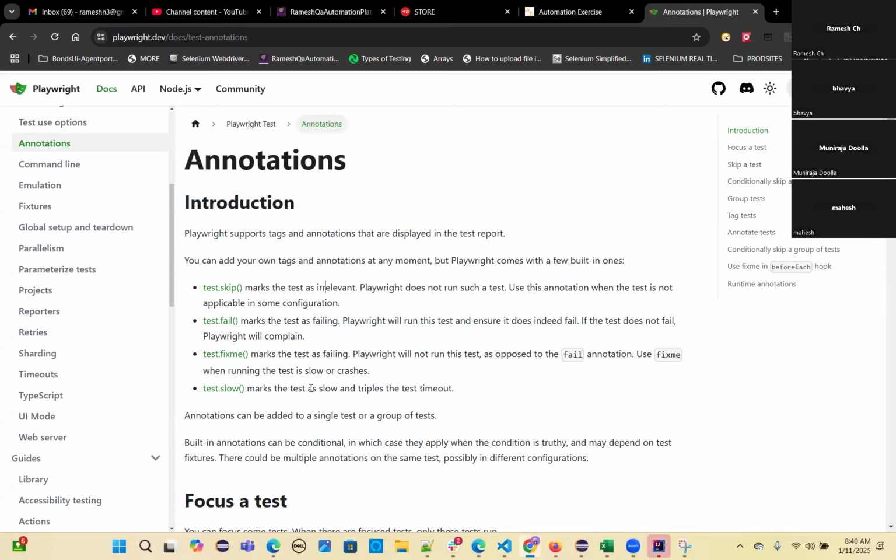So test.fixme marks the test as failing. Playwright will not run this test. As opposed to the fail annotation, use fixme when running the test is slow or it crashes. So even though it is failing, you want to fix it. If you want to run it slowly, then you can use this fixme kind of annotation.